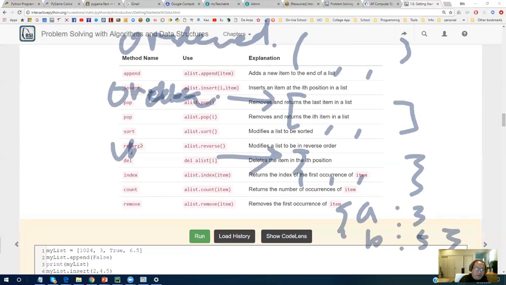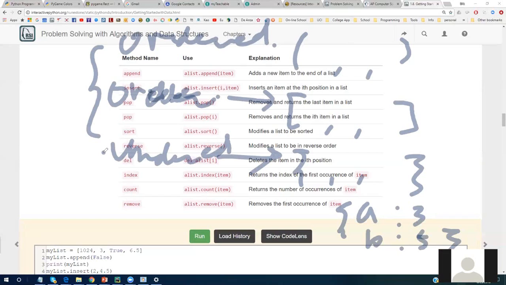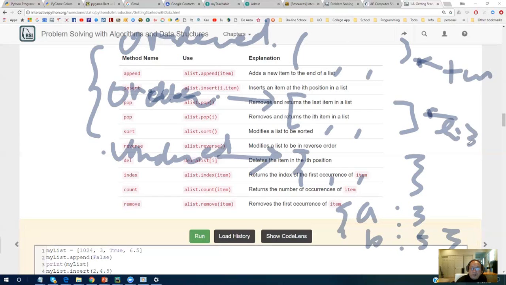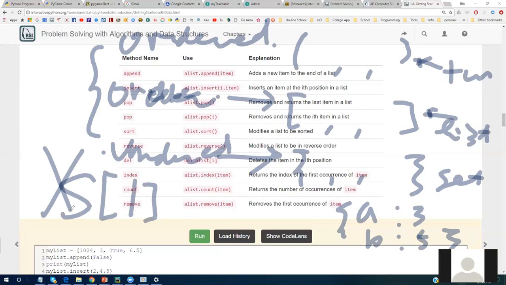This one is unordered. What's the difference between ordered and unordered? Like this, the position. This one is a tuple, yes, position. This one's a list, right? This one's a set. With a set, you cannot do this. A set is not ordered. It's all random, so you cannot do this.